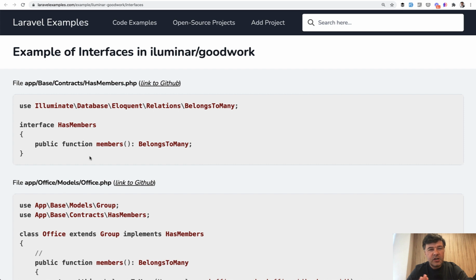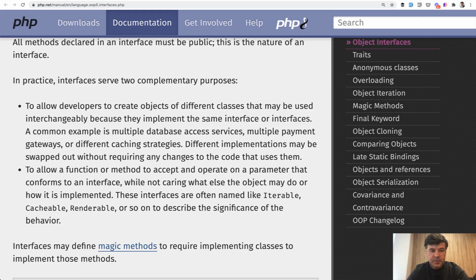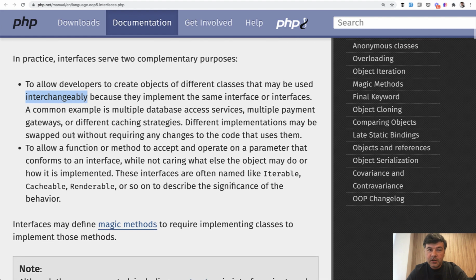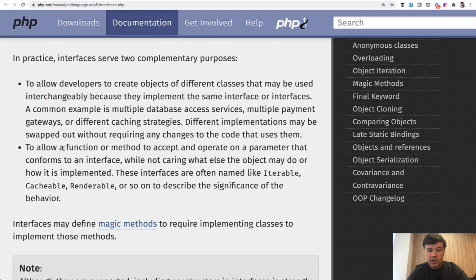And here you have another reason to use interfaces. If we go back to the official PHP documentation, it says that in practice, interfaces serve two purposes. One purpose we discussed: to create objects of different classes that may be used interchangeably, so you can replace the in-memory browser with the Chrome browser and vice versa in the first example. But another reason is for a method to accept and operate on a parameter that conforms to an interface while not caring about the rest.